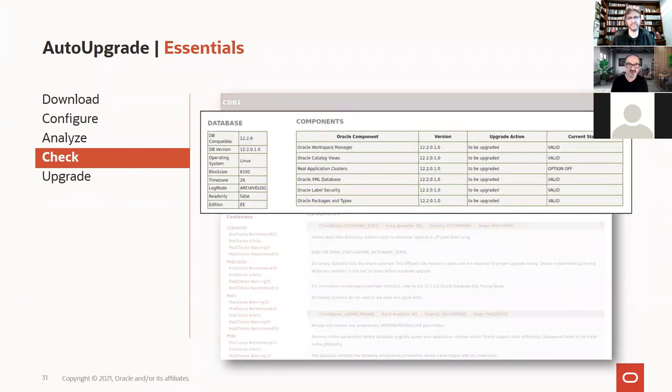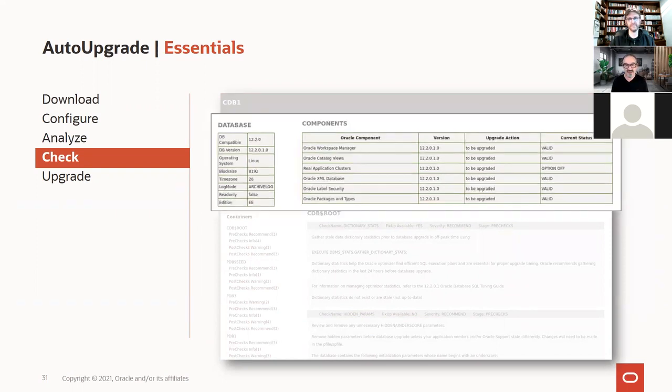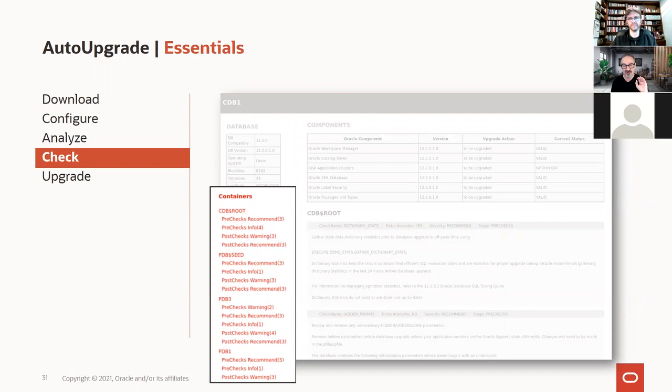We see it's a 12.2.1 database. It's an enterprise edition in archive log mode. And you see also all components are either valid or option off. This is good. And then for each of the containers, root, seed, and the PDBs, we have a section. What you need to watch out for is errors. There is no error mentioned, and this is good, because an error would usually mean we have a blocking situation, or we have to check if AutoUpgrade can fix it.